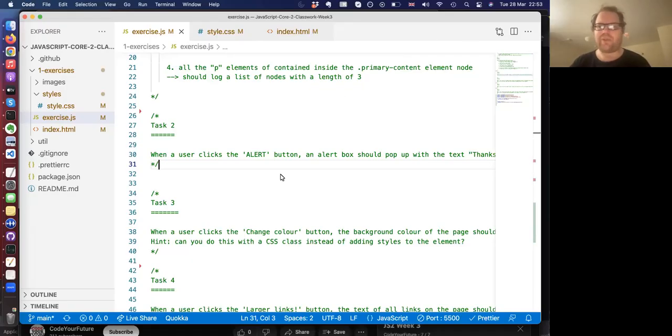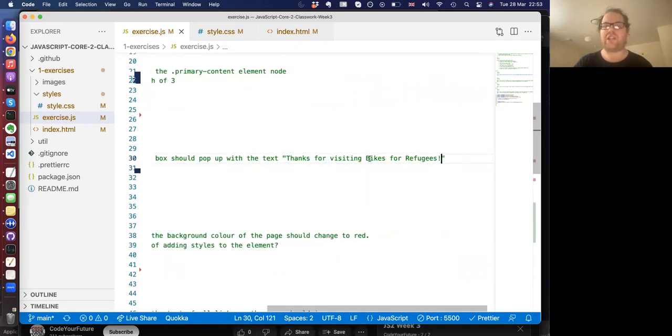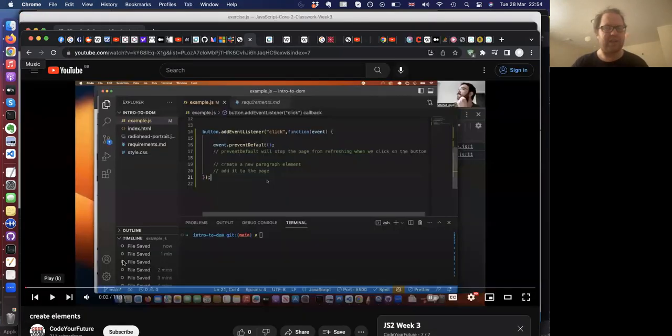Hi. So before we go to finishing Mitch's comment section, we are going to implement some of these tasks. The first is when we click the alert button, an alert box should pop up with the text "Thanks for visiting Bikes for Refugees." So the first thing we're going to do is learn about this alert.